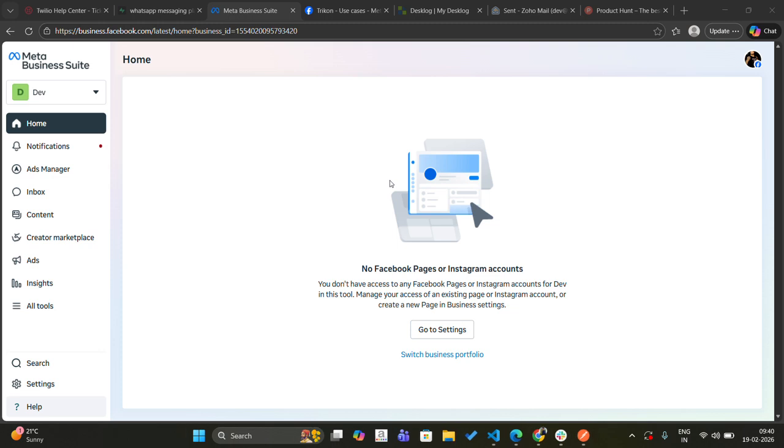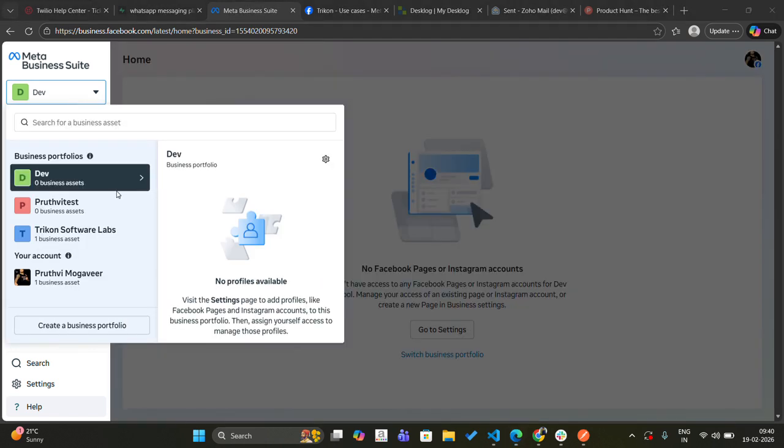Hello. In this video, we'll see how to change the WhatsApp details from the Meta account. First, we need to go to Meta Suite and log in, and then we will be selecting our account from here. Currently, I'll select dev account.